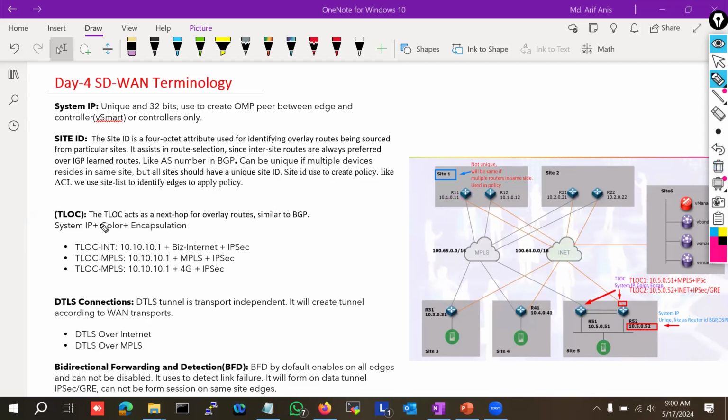So this is the combination of system IP and color, which could be MPLS, internet, private, 4G, 3G. So this is the identifier of the link or transport, whether it's MPLS or internet or 4G or 3G, right? So it is identified by this color, and the tunnel which will be formed between these routers can be GRE or it can be IPsec. It is identified by the encapsulation and the system IP, right? So the system IP will be unique.